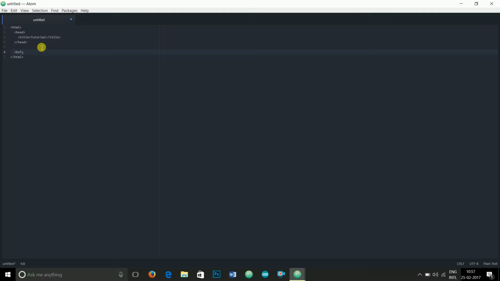So the body tag contains all the elements such as the text, pictures, buttons, anything that you put. Now there are 6 tags called the heading tags. There are 6 heading tags which have different sizes. So there's H1, H2, H3, H4, H5 and H6. So H1 is the biggest, while H6 is the smallest.